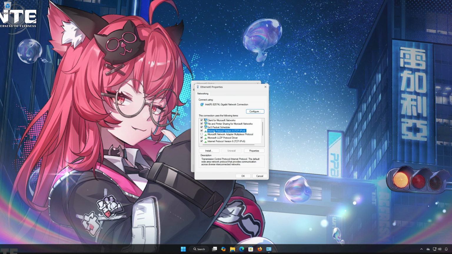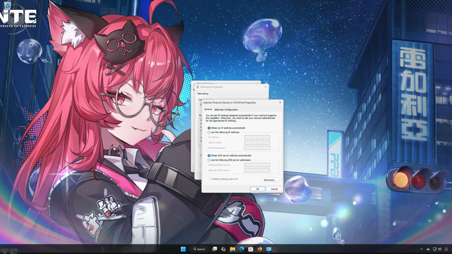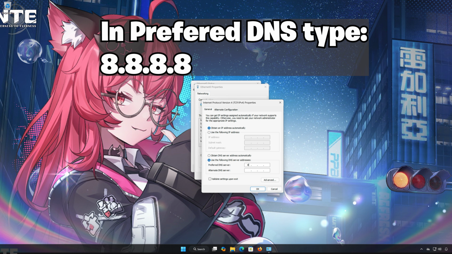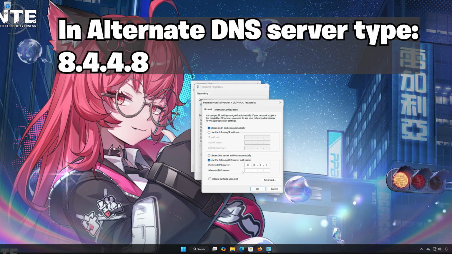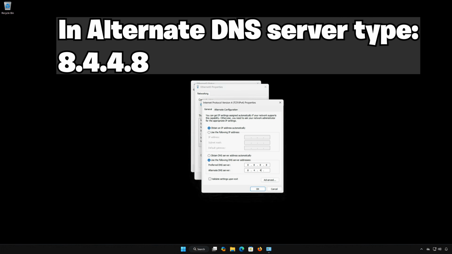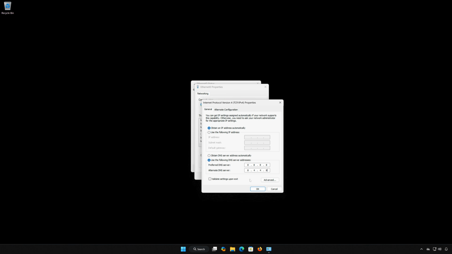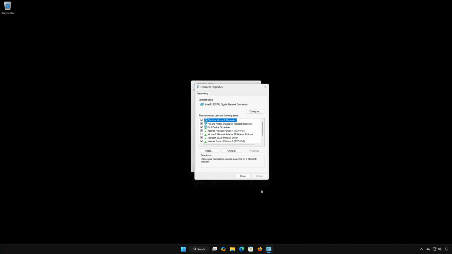Select Internet Protocol version 4. Click on Properties. Select Use the following DNS server addresses. In preferred DNS type, 8.8.8.8. In alternate DNS server type, 8.4.4.8. Press OK and close the windows.